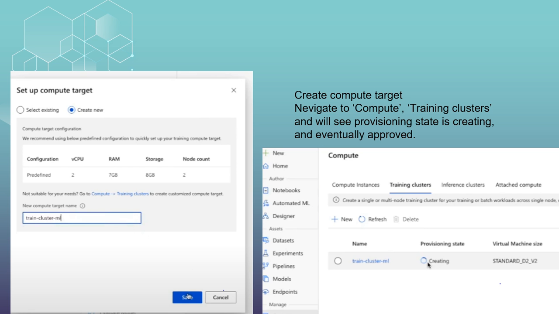Now I need to create a new compute target. To do that, I just click on the settings, and then I click on set up a compute target, and I just create a new one and I rename it. After creating this, I navigate to compute training clusters, and I will see the provisioning state is creating. And I think this took a couple of minutes, and eventually it got approved. So the status becomes approved.